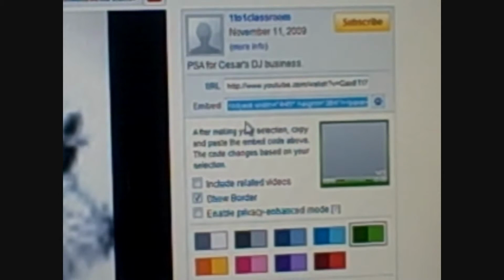Then I'm going to go up here on Embed, and I'm going to click once to highlight the whole thing. On your keyboard then, you're going to do Control C to copy. And then we're going to travel over to our blog.